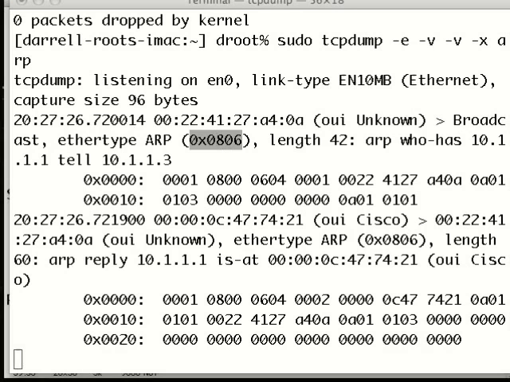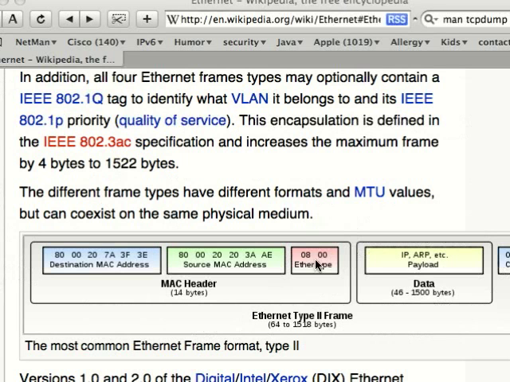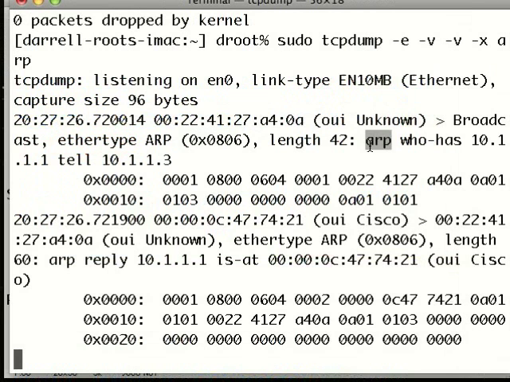So ARP is its own protocol, and 0806 is here in the ether type, which means that it's an ARP request. And the data is, it's an ARP request: who is 10.1.1.1, tell 10.1.1.3. And then here's the response. The response was unicast in Ethernet from the Cisco's MAC address to my MAC address, and it said that it's an ARP reply, and it says 10.1.1.1 is at this MAC address.